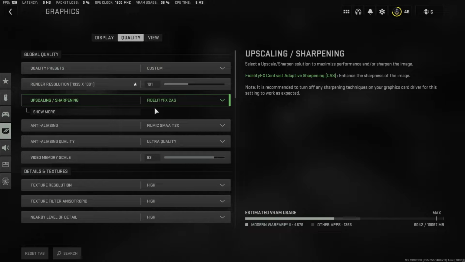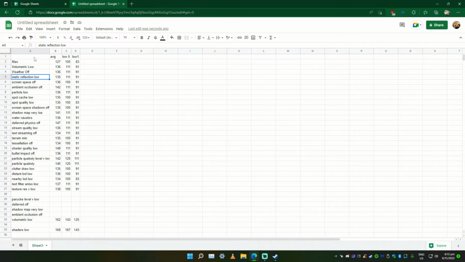So those are the best settings to get a good balance between quality and frame rate. All right, here we are. What I did is I went through and tested every single option individually in borderless window and full screen, to see what difference it made. So max, this was everything at maximum graphical fidelity, everything maxed.